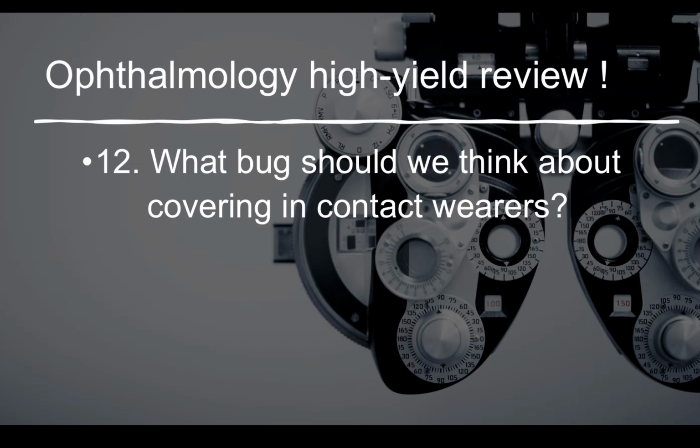What bugs should we think about covering in contact wearers? So they're going to tell you this patient wears contacts, and every time the patient has contacts in a stem, you should be thinking about Pseudomonas.